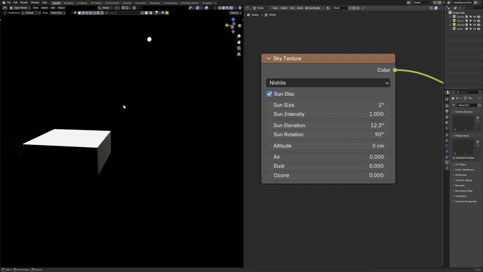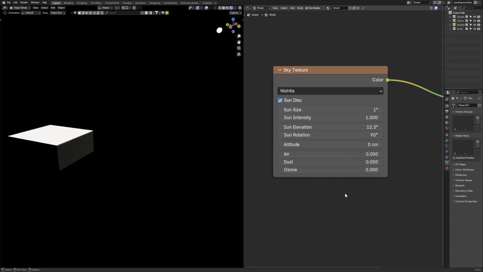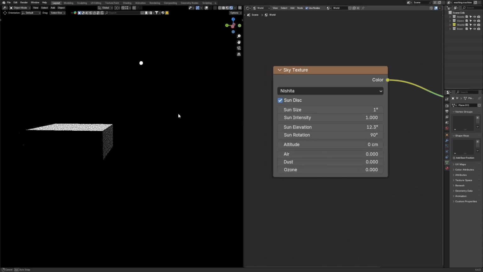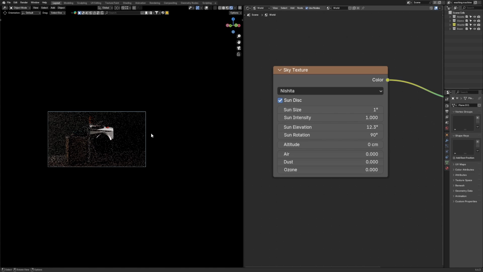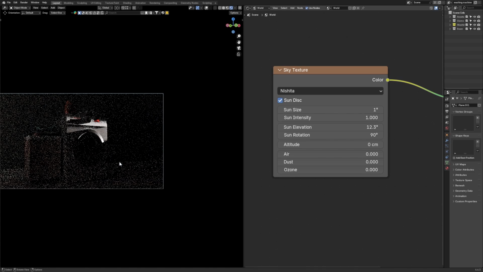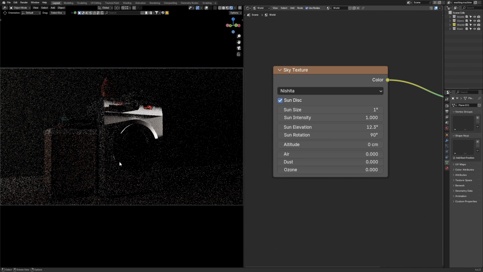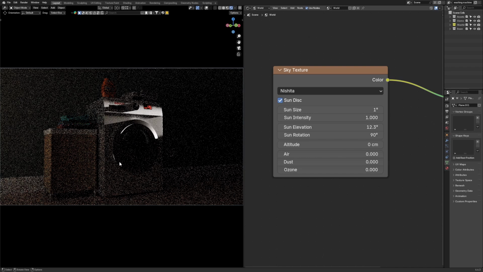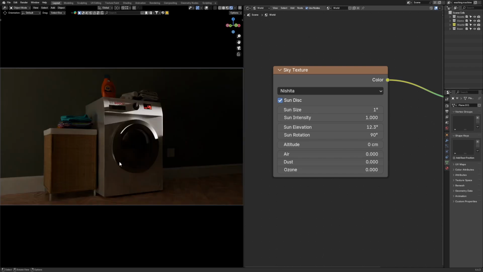Okay, and this is one of the things I think Blender should change. Rather than elevation, it should give a sunrise sunset thing over here, but I think this makes more sense. Yeah, so anyways, as you can see, now we have a proper light coming in. Not very good, but at least a proper light.